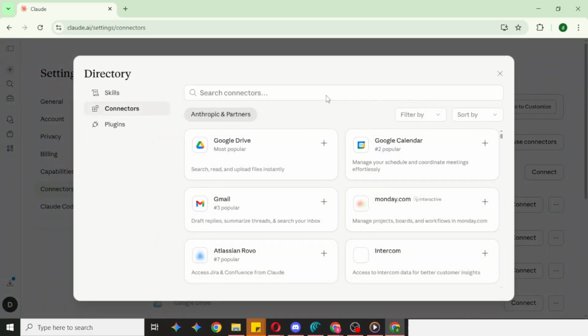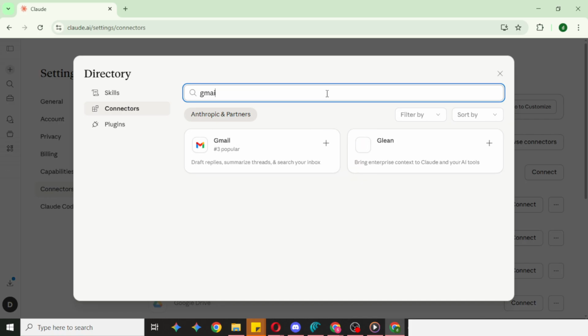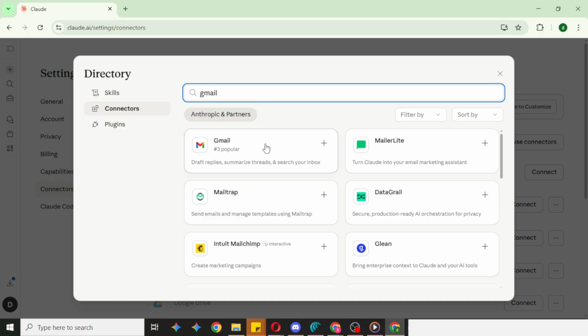When the Gmail connector appears in the results, click it to open the connector details. You'll see a brief description of what the connector does and what kind of access it needs to work properly. Now click Connect. This will launch a Google sign-in and permission window.